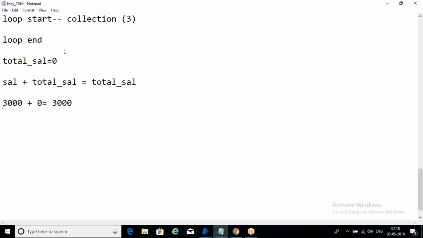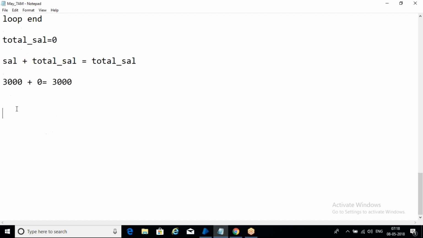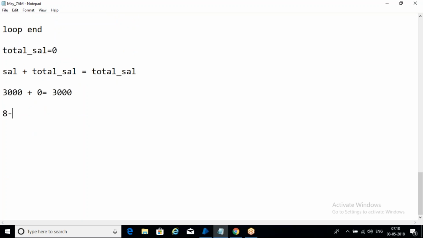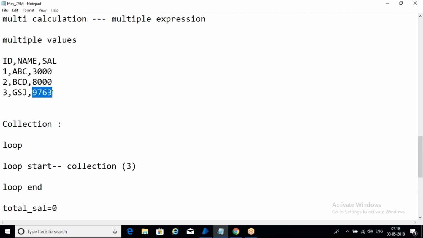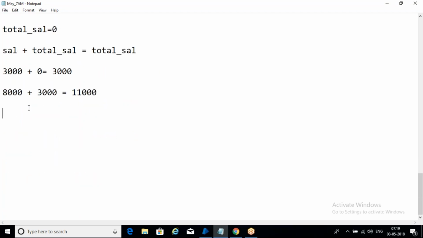For the next record, what is the next record? 8,000. Next record will be 8,000 plus. Now what is the total salary after the first record calculation? 3,000. This is the result. 3,000 is the total salary here. Now what is the total salary total? 11,000. Right? For the next record again, salary from the collection 9763. This one plus again the result 11,000. It will be total salary now.